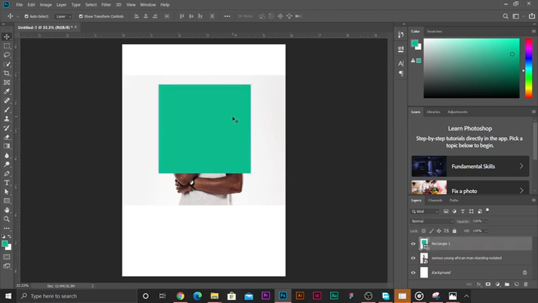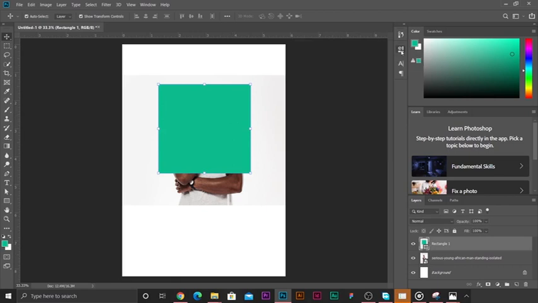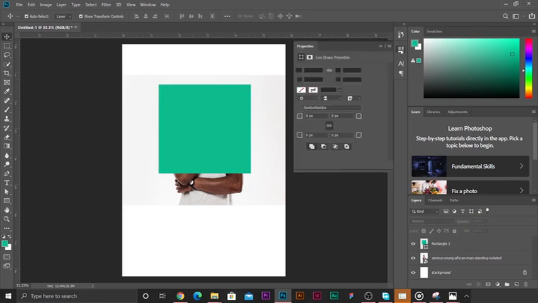First, either make sure that the rectangle is highlighted before going down to the properties, or once you click on the properties, you then have to go and click on the rectangle. Then here I now have the properties of this rectangle. If you look at this area, this is where we control the edge of the rectangle.